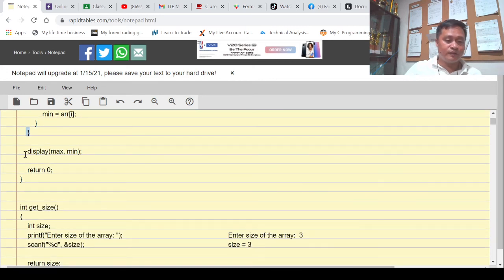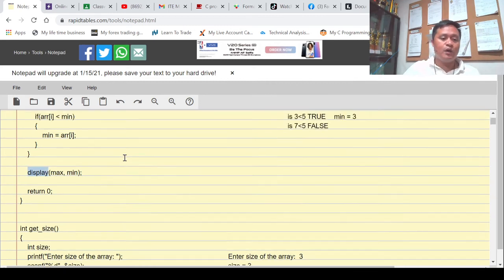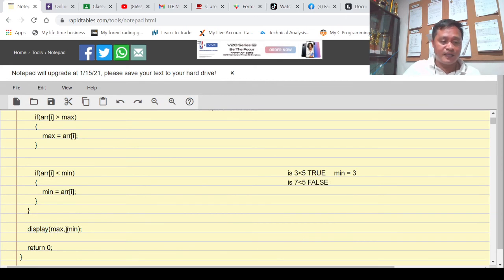The next statement is what? Display max and min. Display is actually a function, and at this level we are trying to call the display function, and when we call it, we have to bring max and min. How much is our max? Okay, so we are trying to call display, right? And when we call display function, we must bring max.